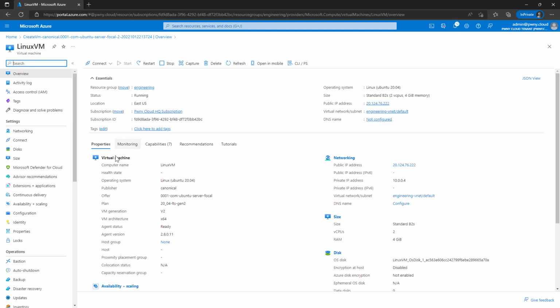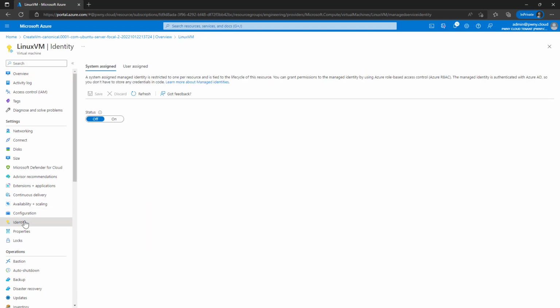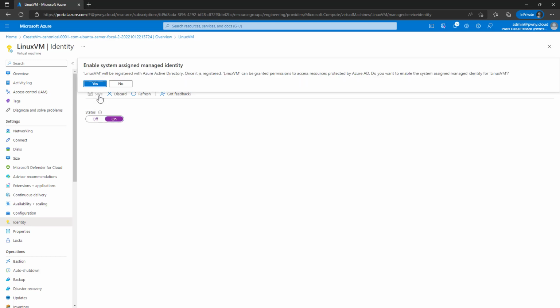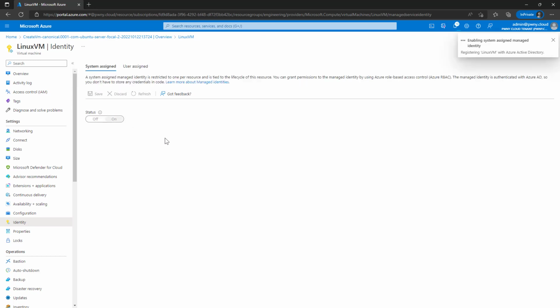Once the deployment is complete, there is one more step that I want to do, and this is needed for later on, and that's going to be assigning a system identity. So I'm going to go into identities, and I'm going to switch this on to have a system assigned identity for this VM.